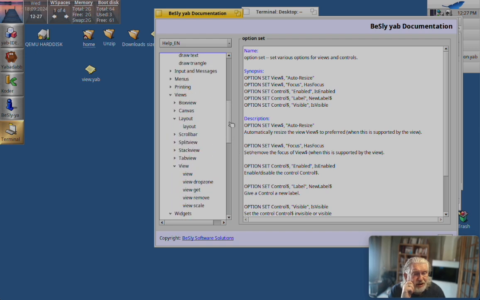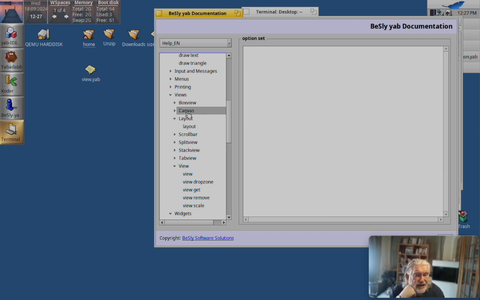Right, but this simple invisible view is not the only one we've got. We've got quite a few. There's the box view, canvas, the split view, the stack view, and the tab view. We are going to go through each of those in a separate lesson. Some of them I've used before, others I'll have to figure out as I go along.